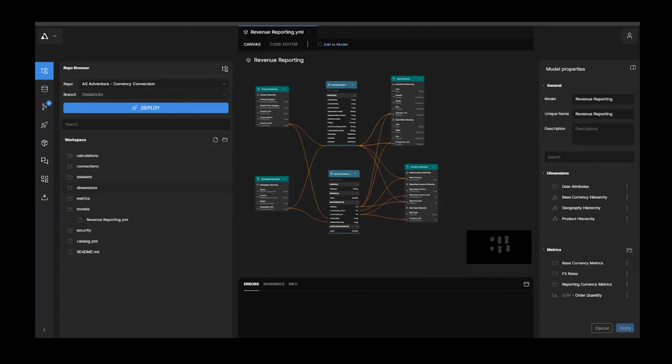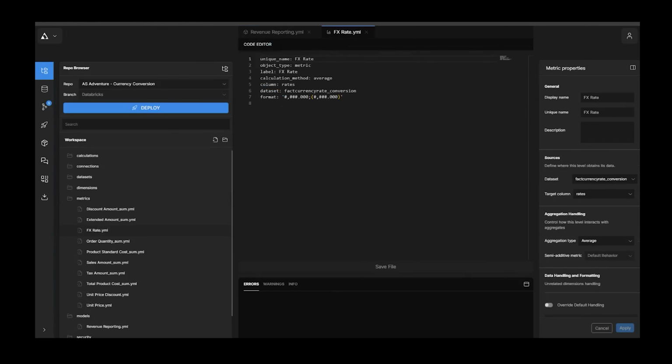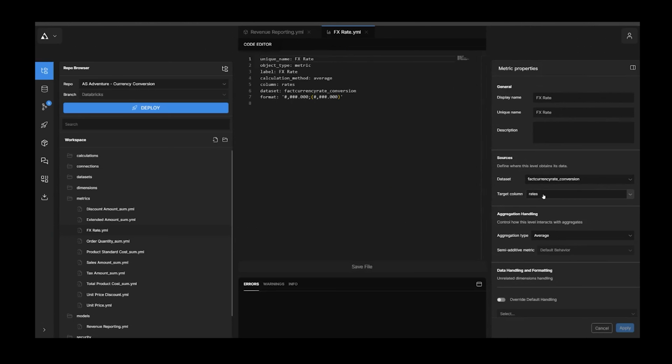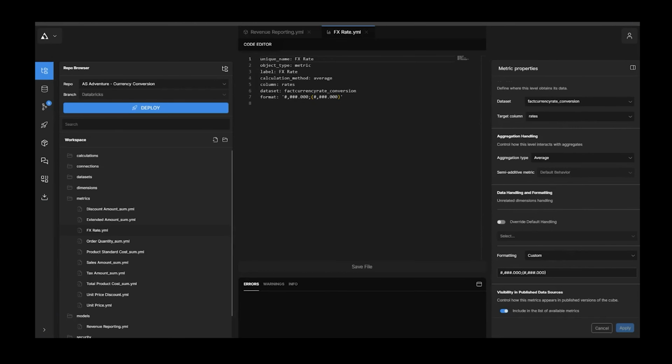Once the required currency fact table and currency dimension have been set up, I can begin creating my metrics and calculated measures. The first metric to define is the FX rate. As you can see, we're selecting the rate column from the fact currency rate conversion table that we created earlier. I'm setting an aggregation type to average. I'm formatting it so we can show 3 decimal places, and then I apply to set my settings. And with that, we have created an FX rate.